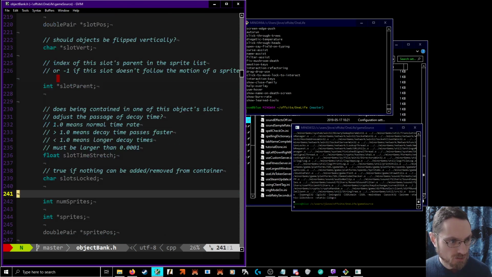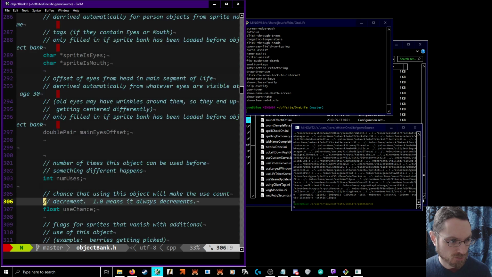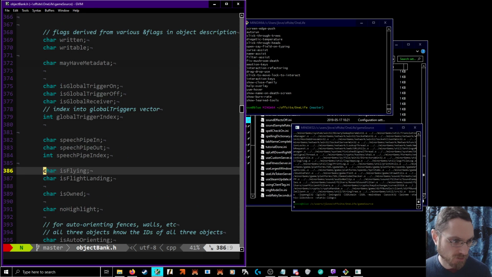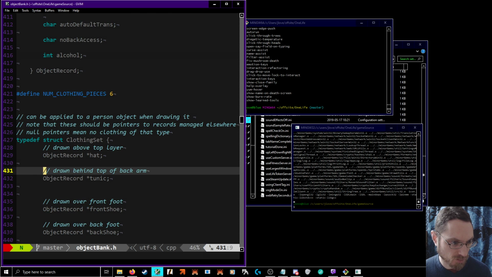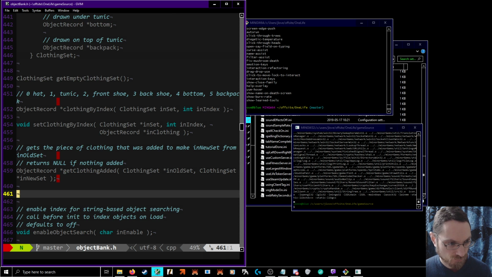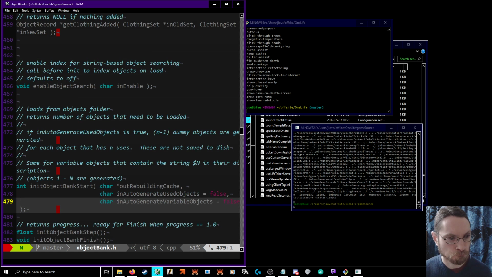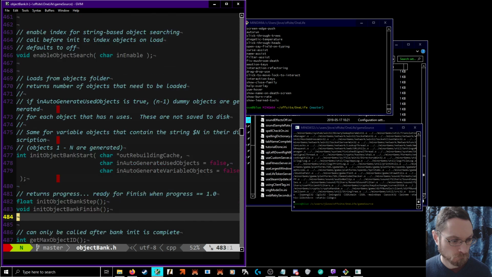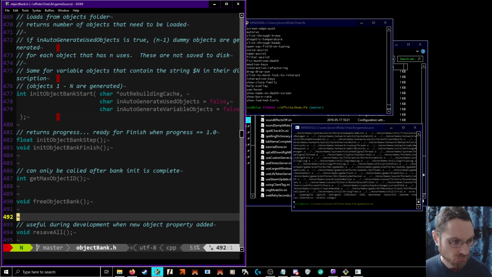Do we have any utility methods for doing name stuff? I mean, it's all loaded into memory, so I can just iterate all the objects. There might be a way to do that. Clothing, clothing, clothing. Enable index for string-based object searching. Hmm. That might be something that's only used in the server.